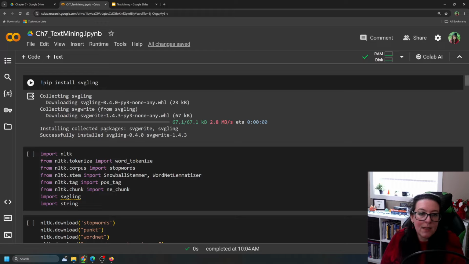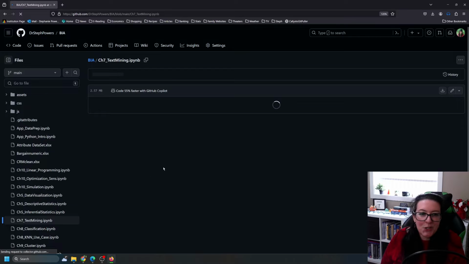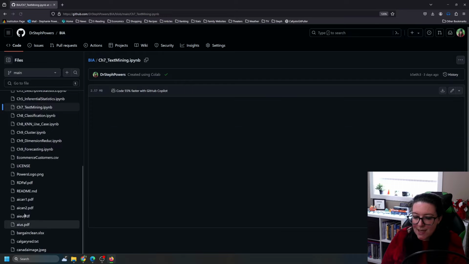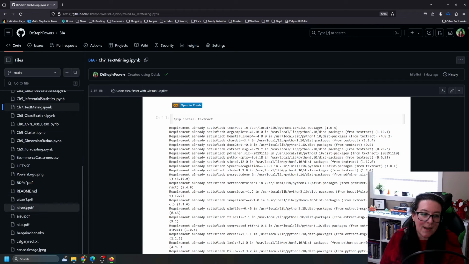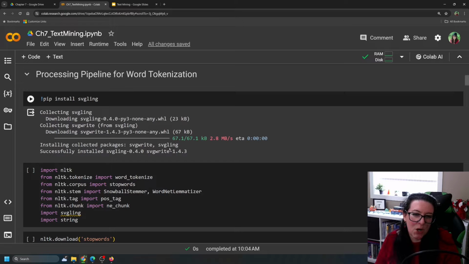We are working here in the text mining Python workbook. Just a reminder, you can find that at drstephpowers.github.io/BIA. Under chapter 7 here, we are doing text mining. And in addition to our code here, you'll also need some of these PDFs that we cleaned in our last video. If you click on them and hit this download button, you can download them and save them to your Google Drive. All right, so in order to do our tokenization, let's start with word tokenization.